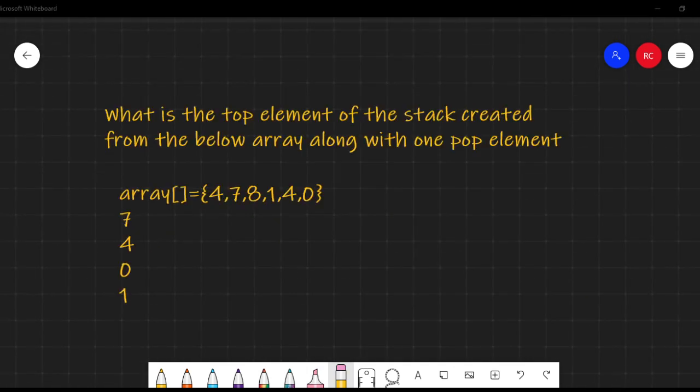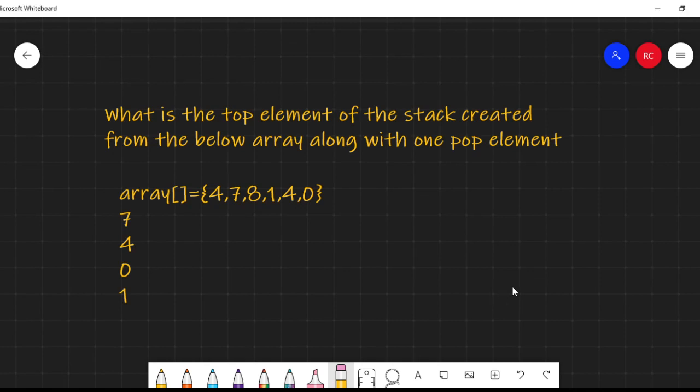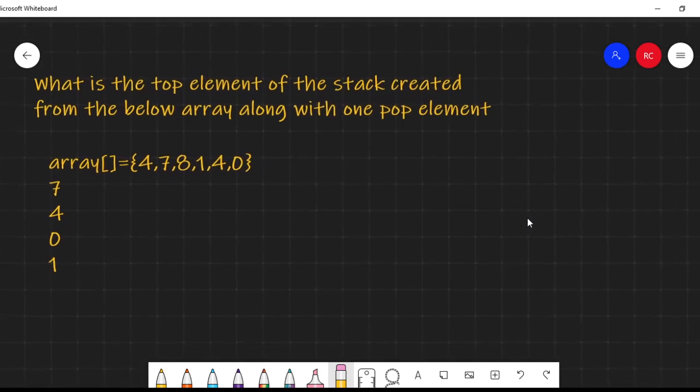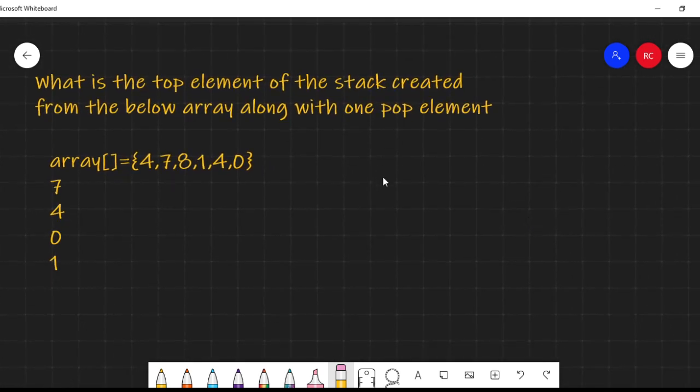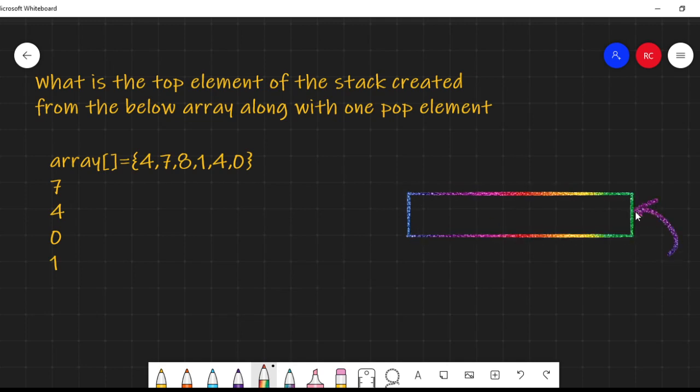So this is a very easy and simple question that can help us understand something about stacks. And if we know this very simple knowledge of stacks, it's very easy. So we know that a stack is basically an array where we insert the elements from one end and we remove the elements from the same end.